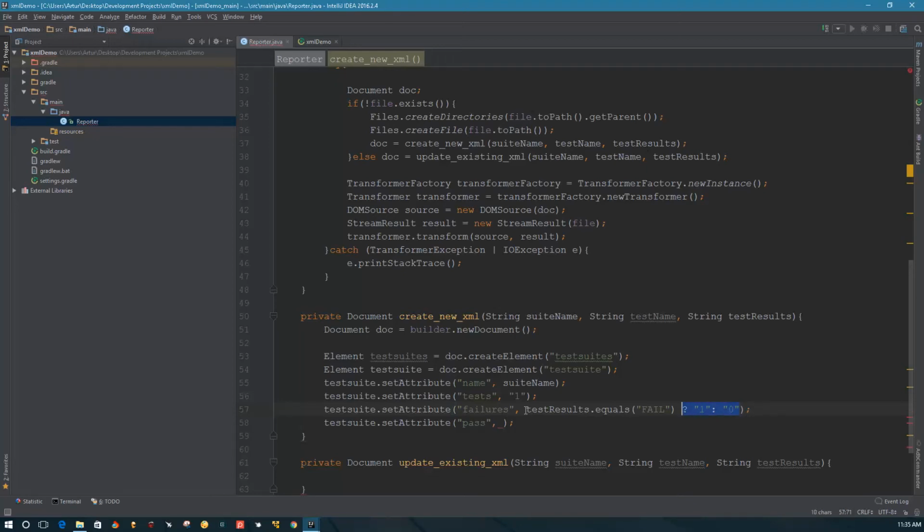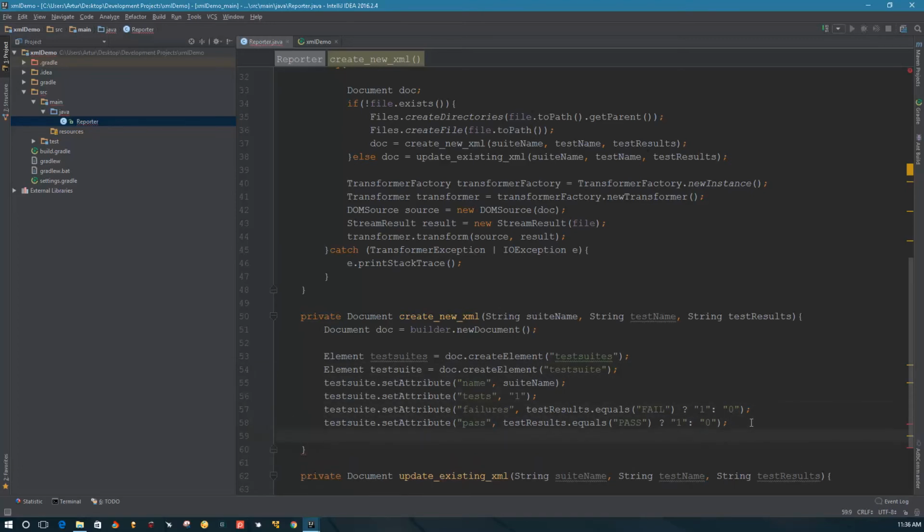And we're gonna do the same thing for the pass attribute, but we're gonna change the fail to pass. So now this fail attribute is gonna be set to 0 if the test did not fail, but if it failed, it's gonna be set to 1, and same for the pass. All right, so now let's just indent this, I think. Or should I leave it this way? Okay, let's leave it this way for now.